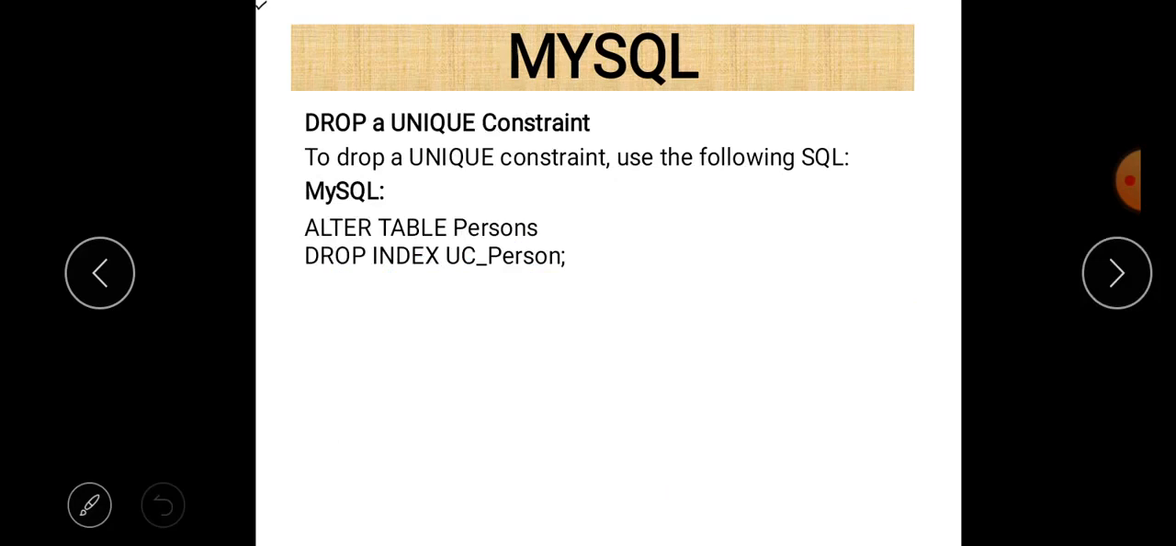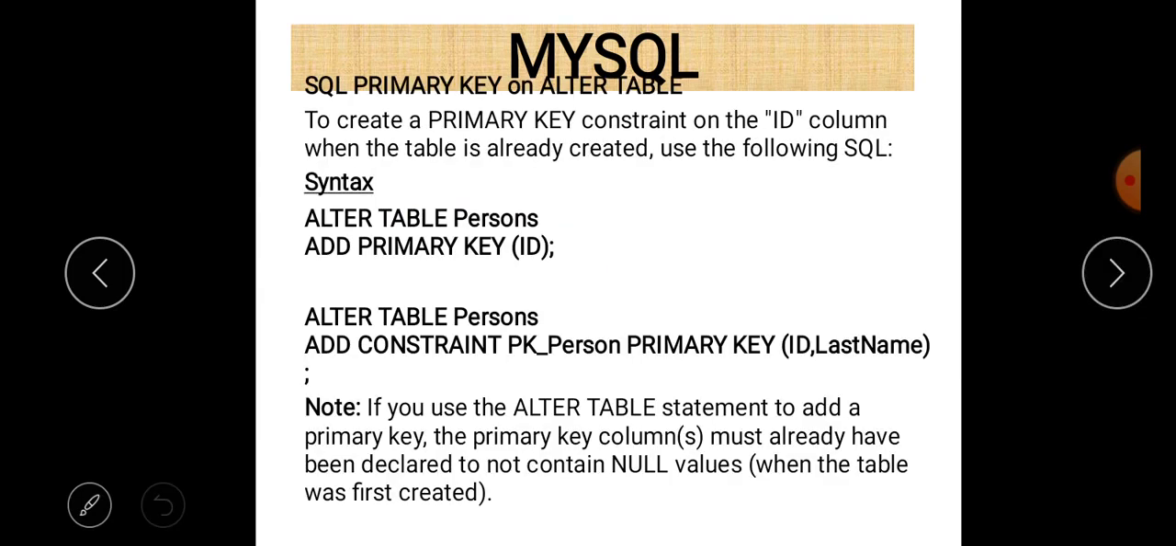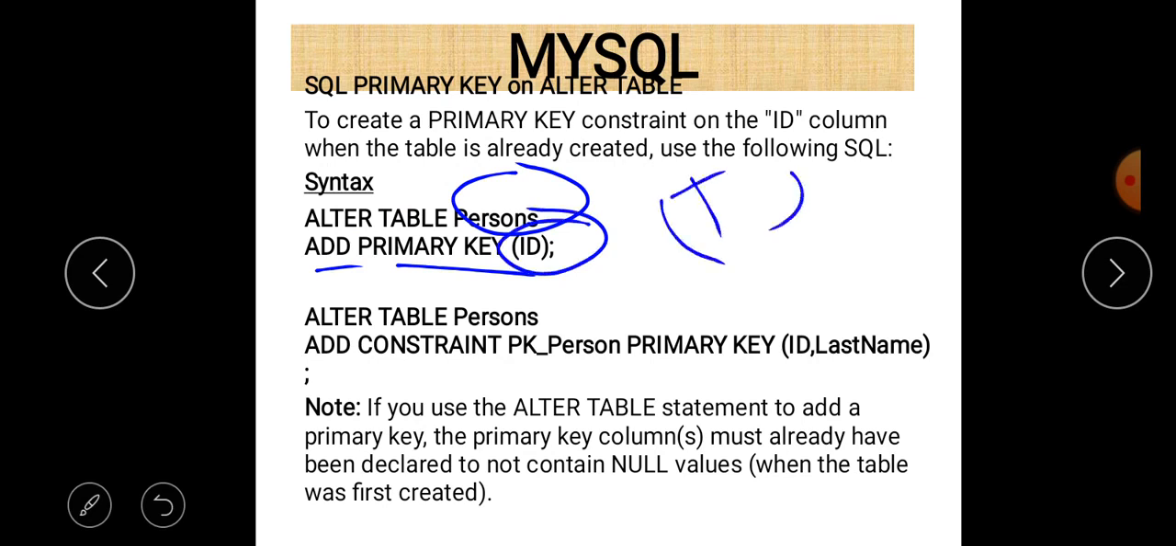Similarly, if you want to drop a unique constraint, then the drop keyword will be there. We just do alter table person drop and then the name of the constraint. Similarly, in the case of a primary key, if you want to add a primary key, then alter table persons add primary key, where person is the name of the table, and the primary key which we want to add is ID. So just write ID in parentheses after the keyword primary key.